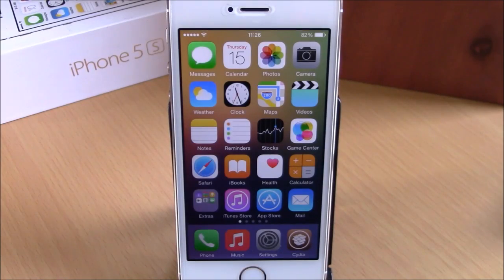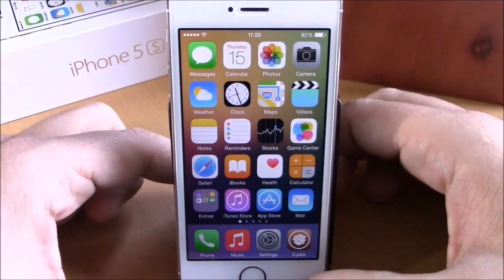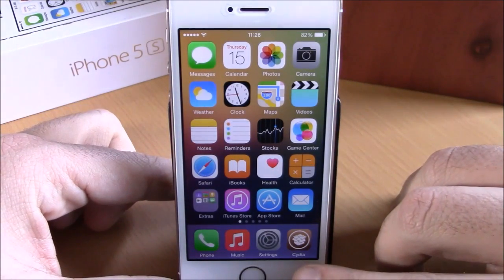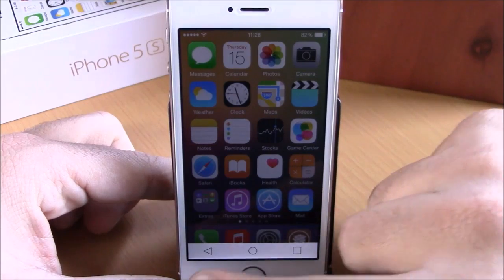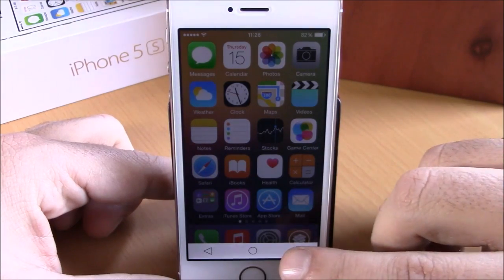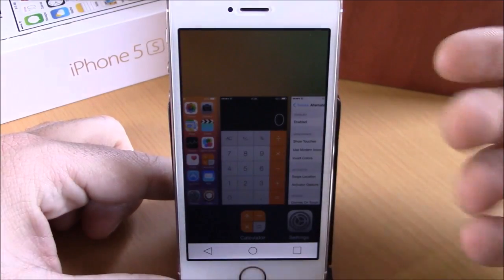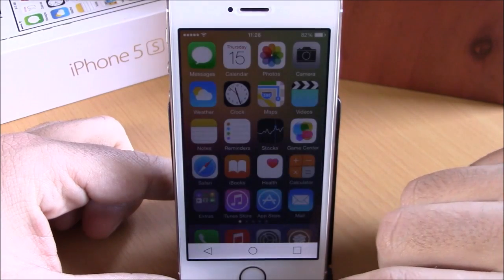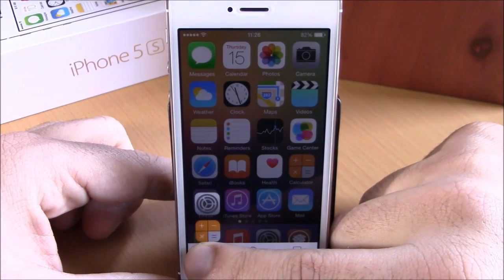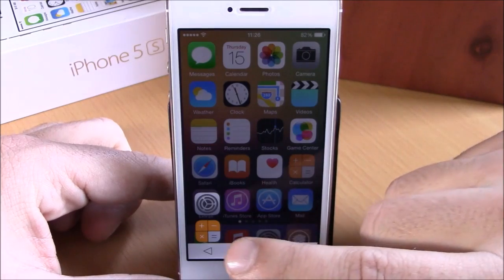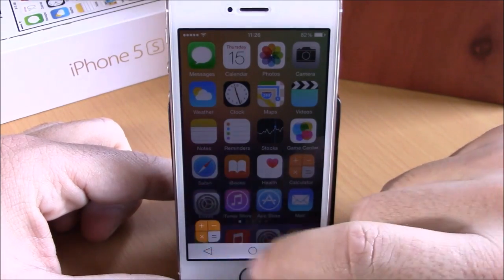The next tweak we're going to show you, it's called Alternate Controls. This tweak will add some Android style buttons to your iOS 8 device. As you can see right here, if I swipe up from the right bottom corner of my device, I will get these three buttons. I can tap on the square to go to the app switcher, tap on the circle to go to the home screen, or I can tap and hold the triangle right here and it will show me my recently used apps.